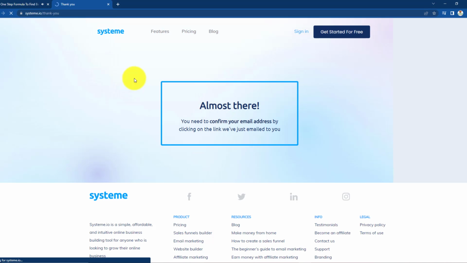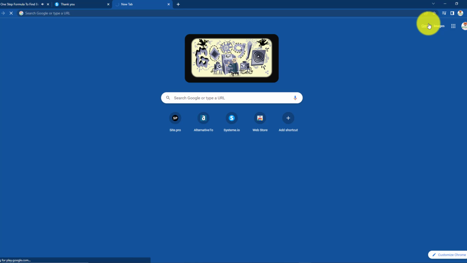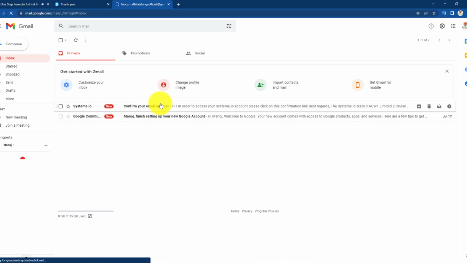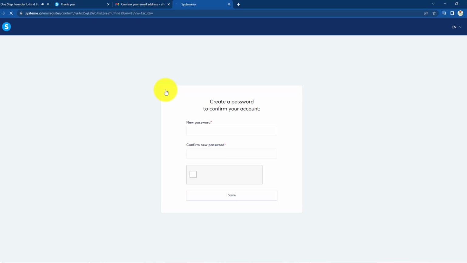Now it is telling you that you need to confirm your email address by clicking on the link. So open your email address, and here you will see a confirmation email from system.io. Open the email, click on the link, and here you are asked to create a new password that you'll use to log in.